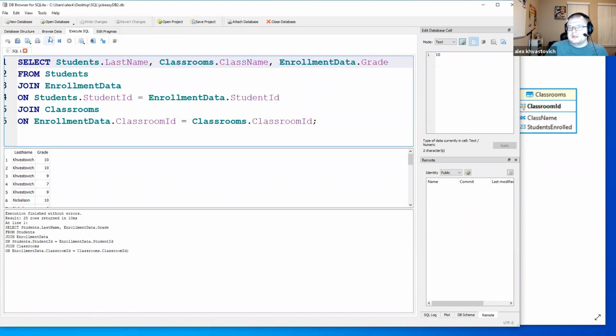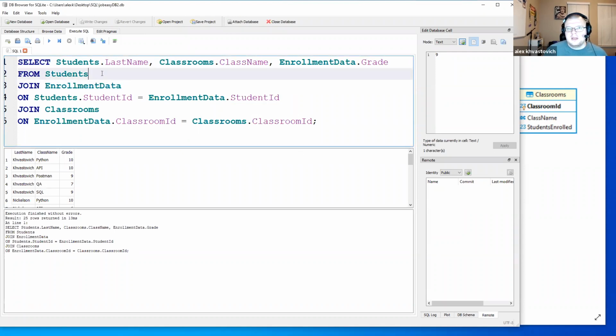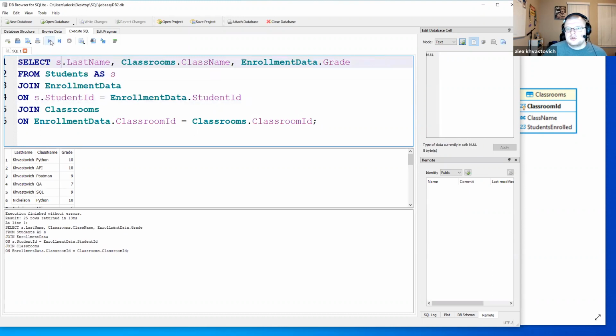And let me run this. And here we go. Now I know Alex enrolled in those 5 classes. That's the grades. So we just joined 3 tables together. Now, what you might see, remember we were doing alias, right? Yeah, we were doing alias like this, doing AS, but you can actually skip AS and you can do just space and the character.